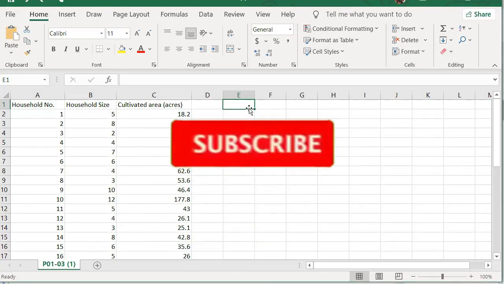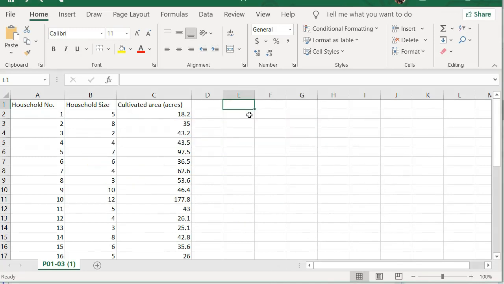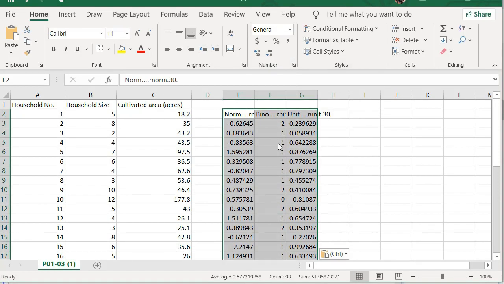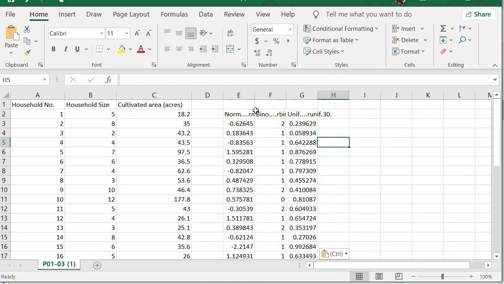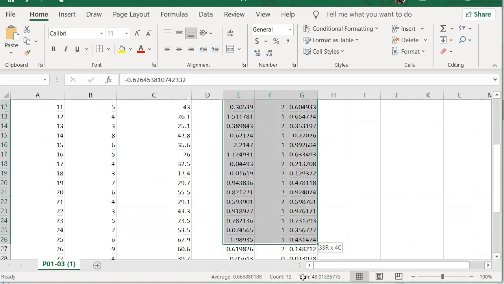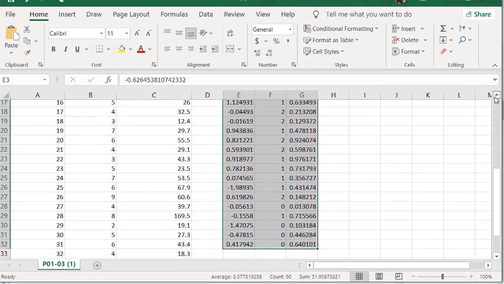So I want to paste it from column E. Right click and paste, and you can see our 3 columns are set at the right place we set them to be. Very easy.